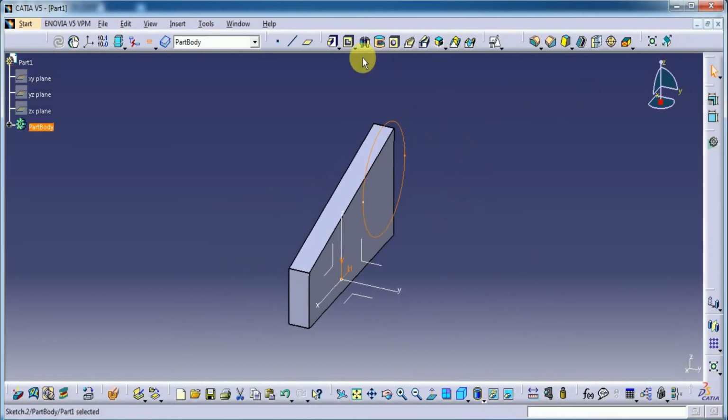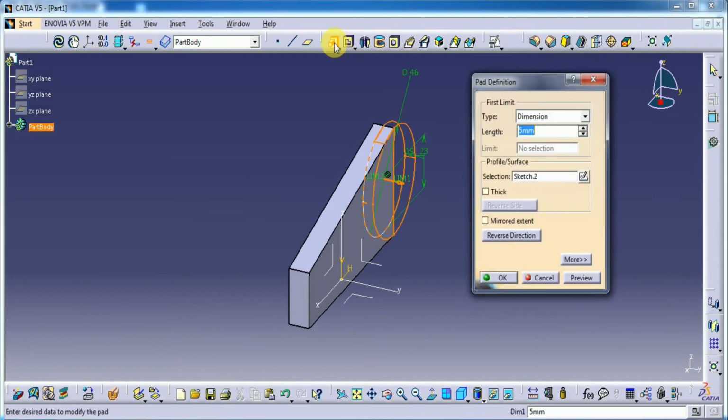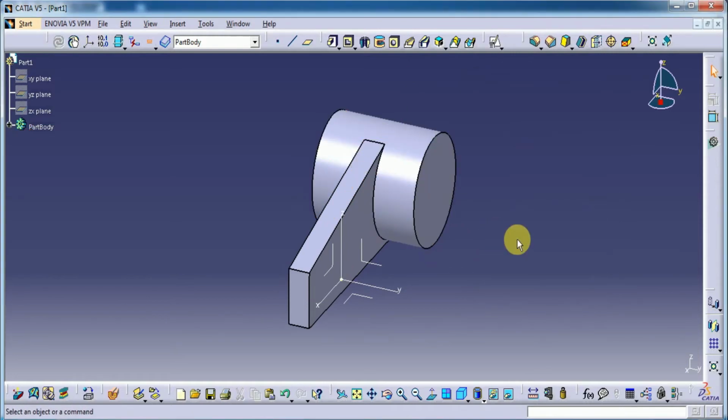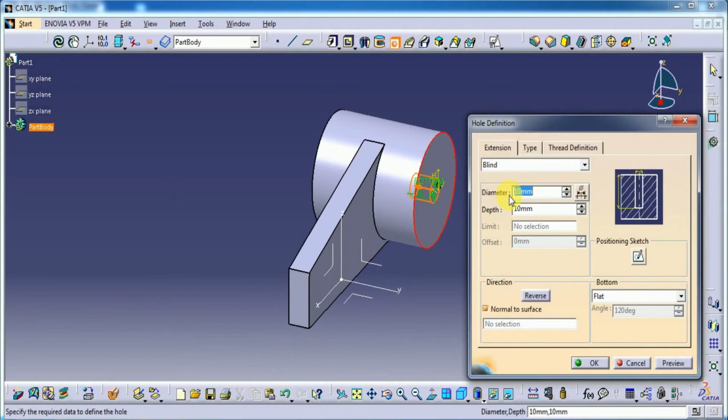Exit the workbench. Give the thickness of this part 25. Mirror extension preview. Okay, so this is a part, and now I am going to give a hole. It is 38 mm diameter. Its total depth is 50. Preview.